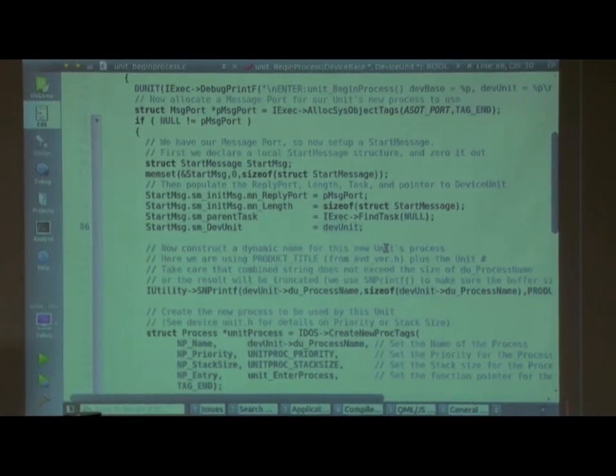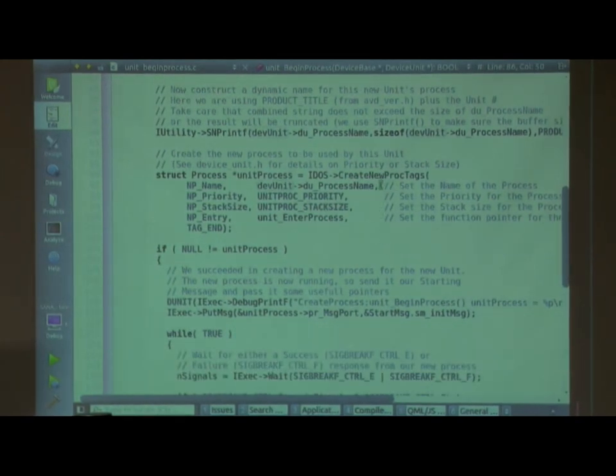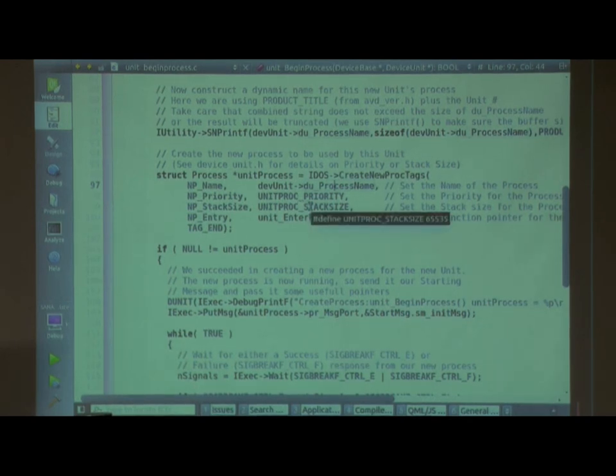So now we move on and actually do a create new proc tags and create the new process using the process name right out of the device structure. We've already set that up. A priority, stack size 64K. That's what I'm using in this case. And then there's the entry point for the process. So it's going to start a new process and say jump into unit enter process to actually get it started.